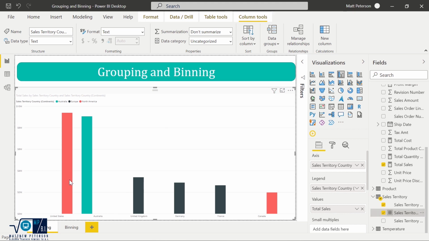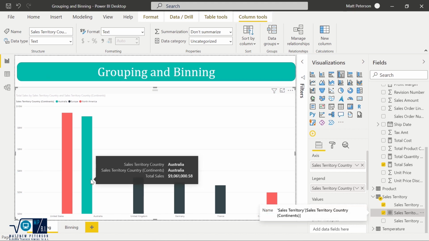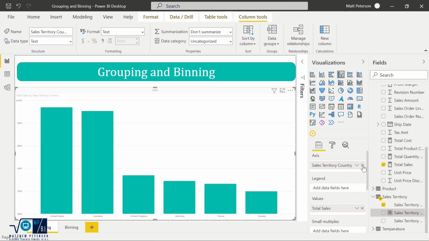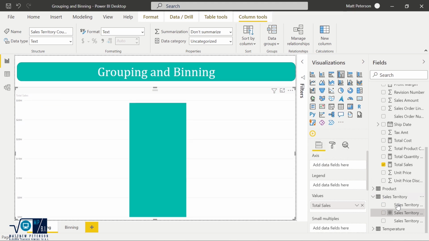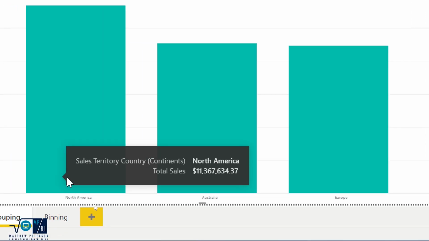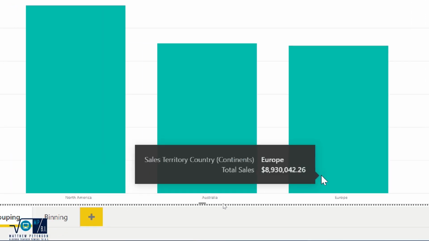And as you can see, my United States and my Canada are now showing pink for North America. My Europes are showing in black, and Australia is showing in that teal color. However, maybe that's not the way you wanted to take it. So let's do this. I'll take it out of my legend. I'll take the original sales territory country out, and now I'll bring that group into the axis. And as we can see, we now have our North America, our Australia, and our Europe.